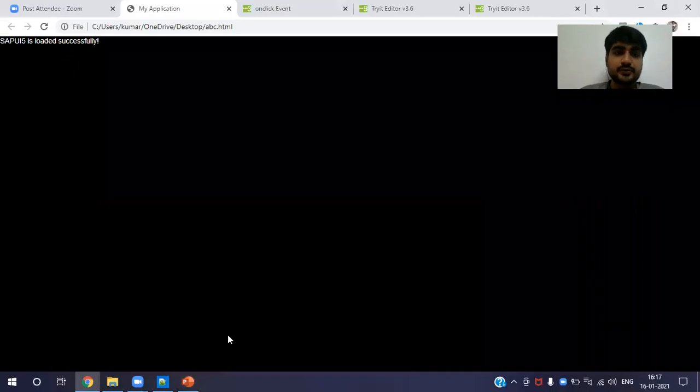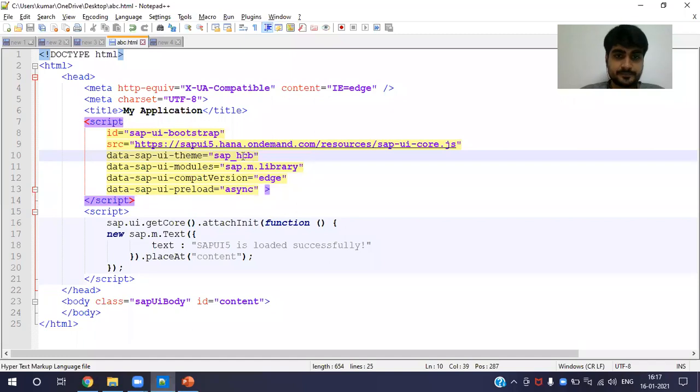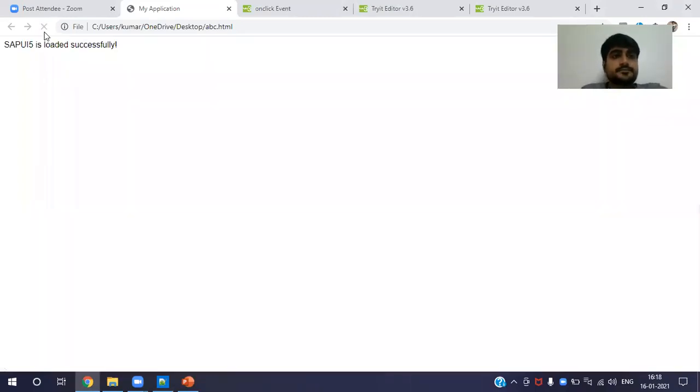Okay, let's see how gold reflection works. I guess gold reflection I don't like, or HCB I don't like. There was one of them which I didn't like. Yeah, gold reflection is still fine. You see, somewhat golden color is coming. It's not pure white, somewhat golden. Okay, this is how you create a SAP UI5 app.